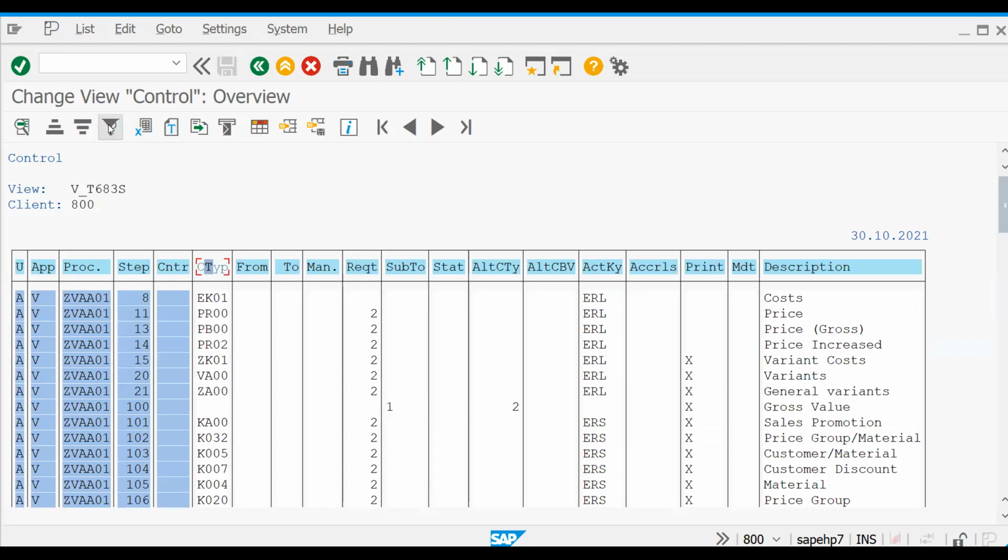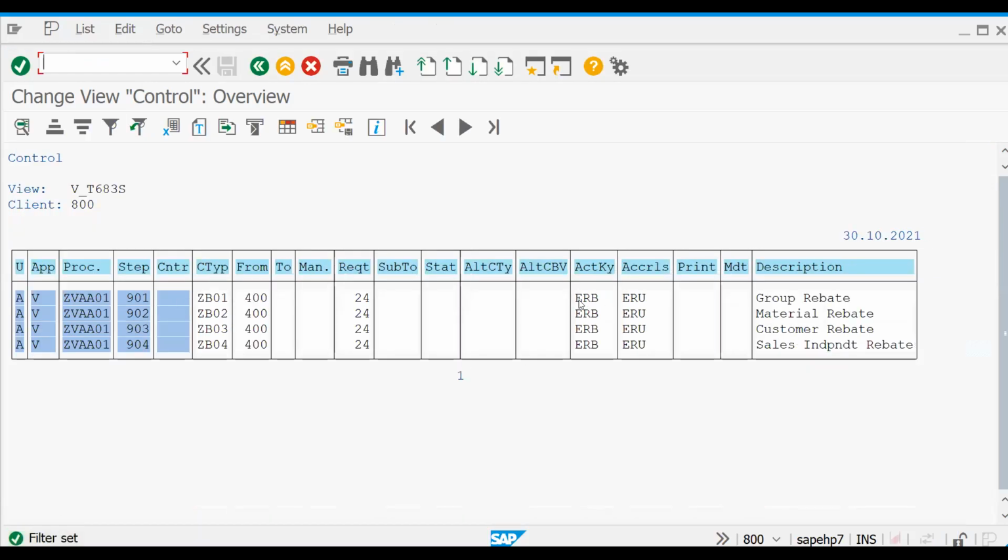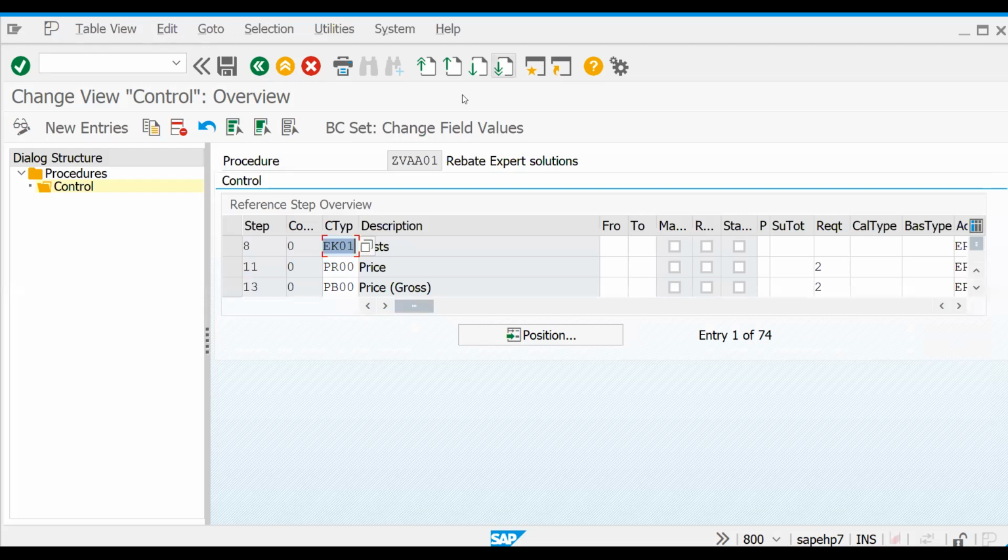Here is my condition type for rebates, GB star, let's put it. For this, you see the account key for calculating the invoice value, and for accruals it is ERU for my rebates. Let's check how it works in the next session for setting up. Now we have done the configuration with this, and we will see how we can create and manage rebate agreement master data.